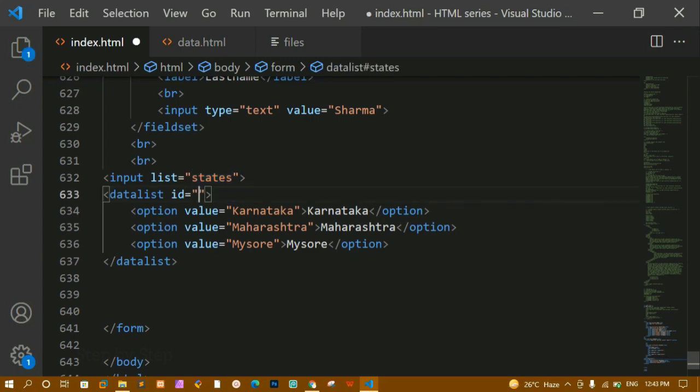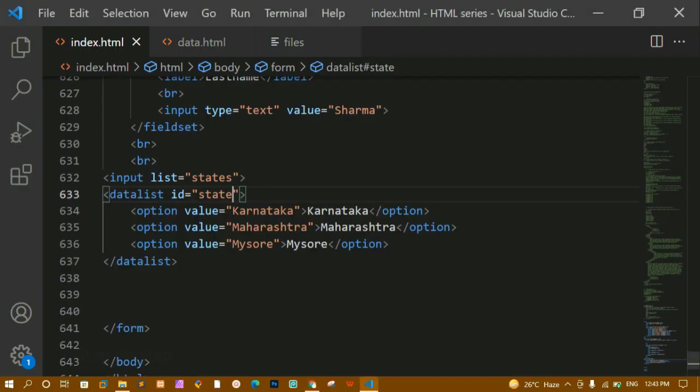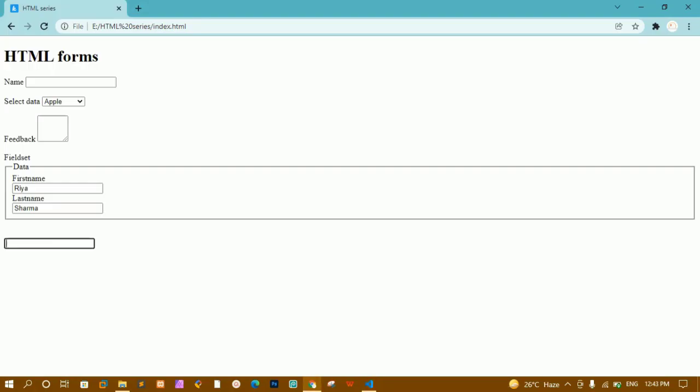Now if I write another name here, let me write state. Instead of states, I just wrote state. I'll refresh this. Now whenever I click on this, you can see it will not give me any output. Whatever name we are writing here should be referring to this one. Only then we will be having the output. I'll refresh.